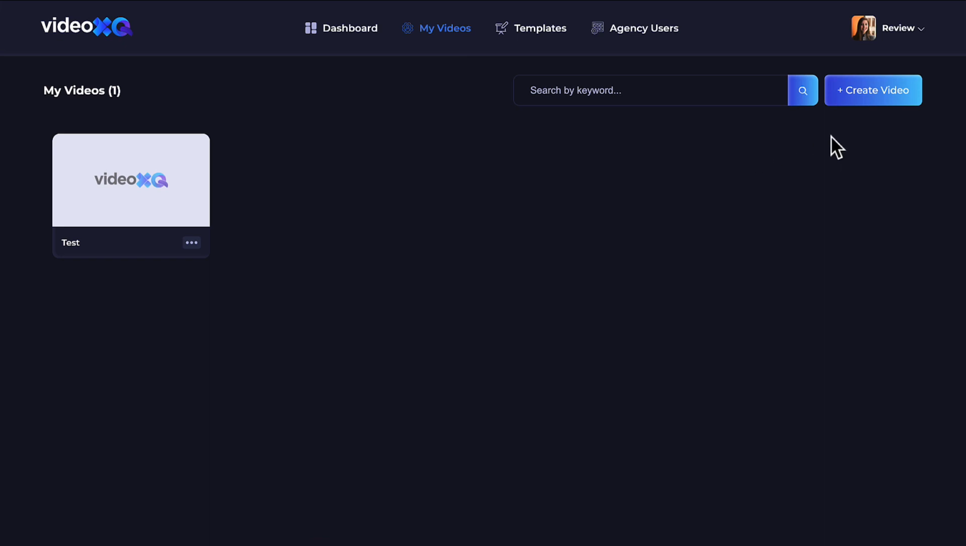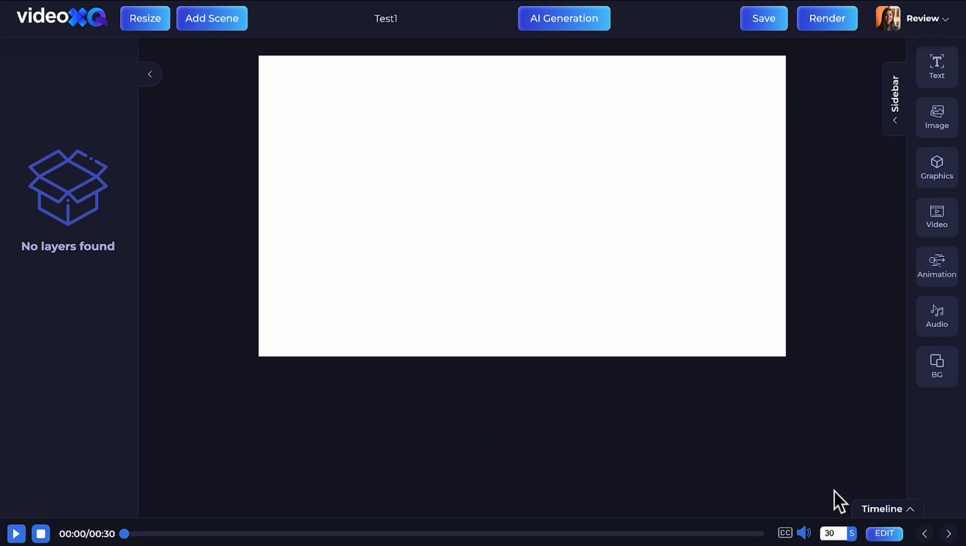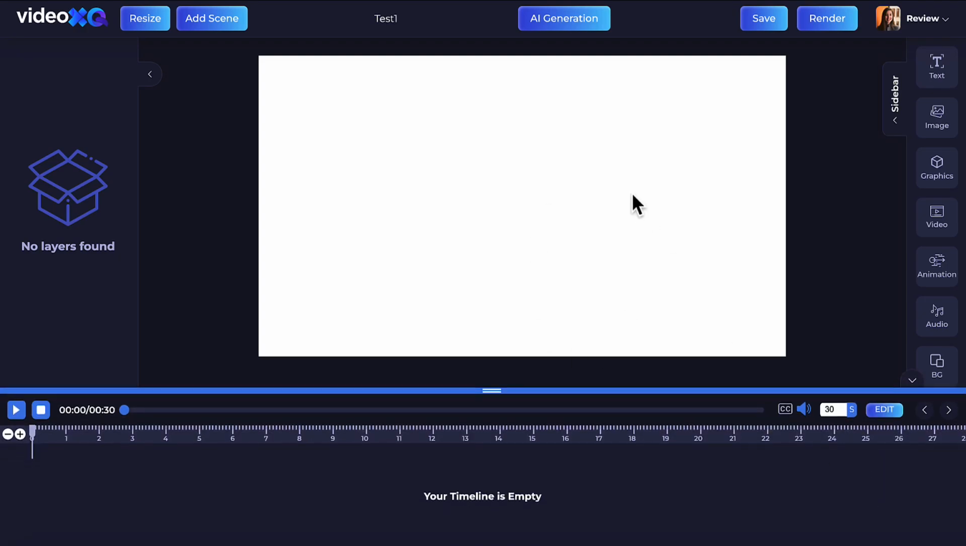And the way you do that is you're just going to go up here to where it says create video, give it a title, choose if you want it to be HD, and then what type of video layout. So it's working for reels, videos, YouTube videos, and I'm going to hit create video. And then the first thing we want to do is give it a script.